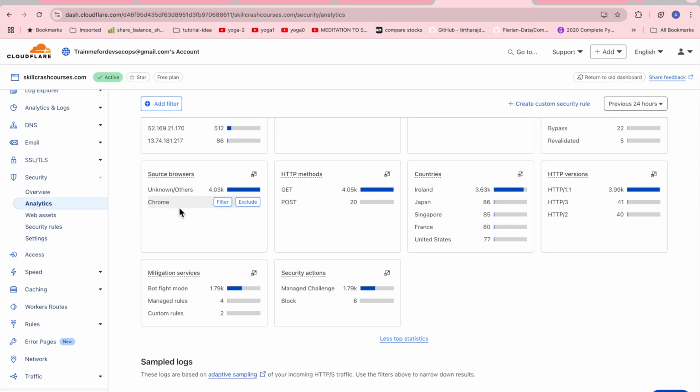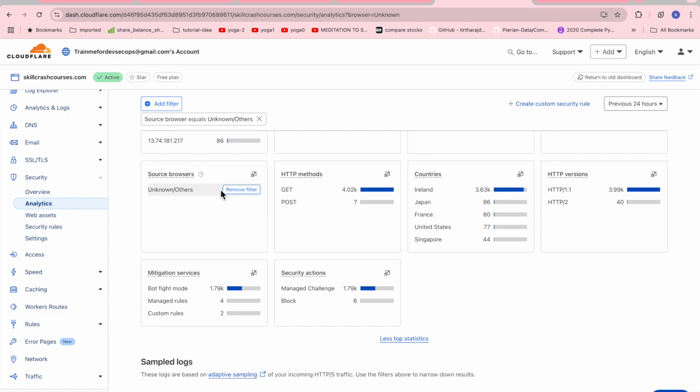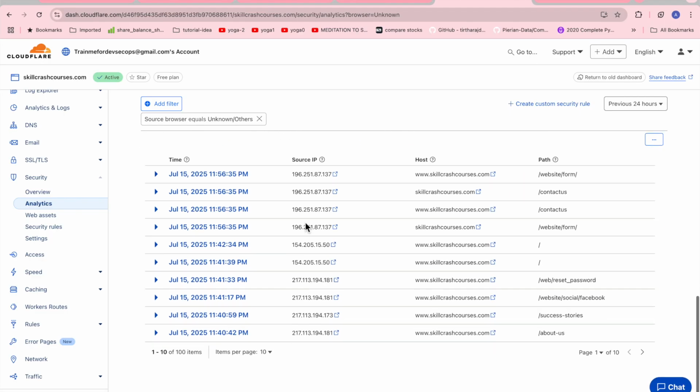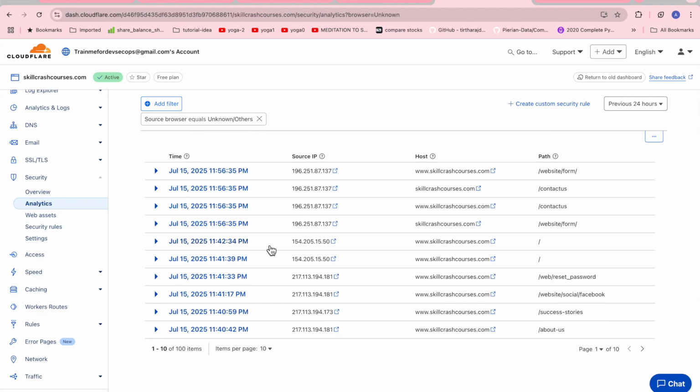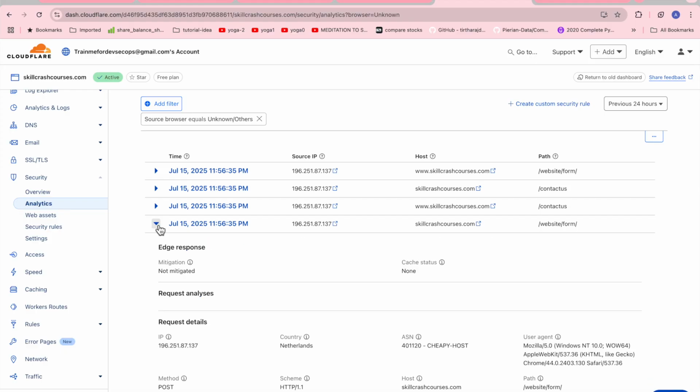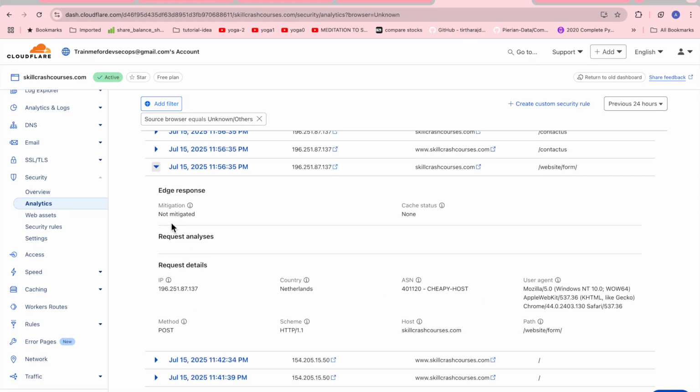And again, from the source browsers, we can know what browsing sources people are using. If we see some sources, for example, here we are seeing unknown sources. So what is the unknown browser here? Let's go further and drill down. Just go to filter, and once you filter that, it will display the logs to you. If you go to more details, we can see the details.